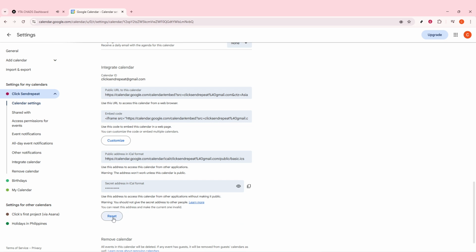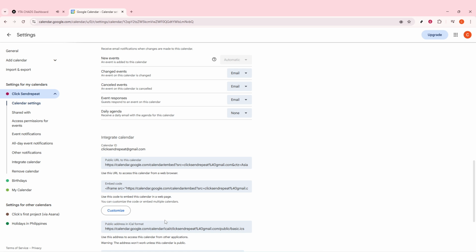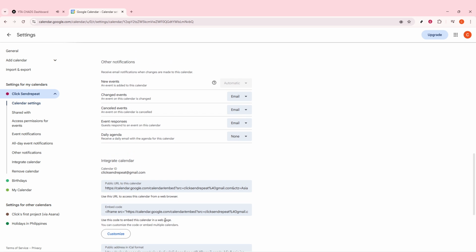It's important to note that using this method will erase all the events from your calendar, but the calendar itself will remain intact and available for future use. This is very useful if you just want to start fresh without having to create a new calendar from scratch.